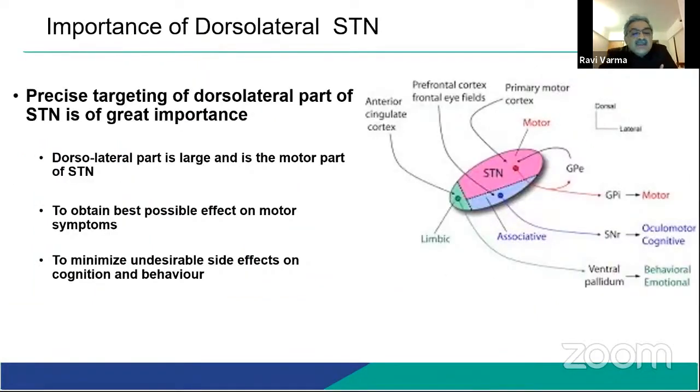So why do we need to be precise in targeting, especially in the STN? One, the dorsolateral part is large and important. It's the motor part of the STN. To obtain the best possible effects on motor symptoms of Parkinson's, for example, that is the spot to be. It also minimizes cognitive and behavioral influences. When you increase the electricity, the amperes, you can affect the other areas. So as much as possible, we try to be in the dorsolateral, or motor, area of the STN.